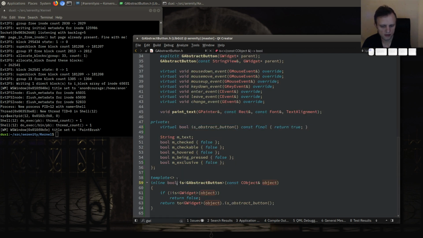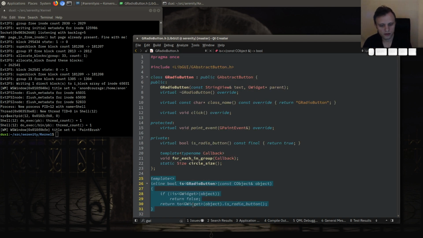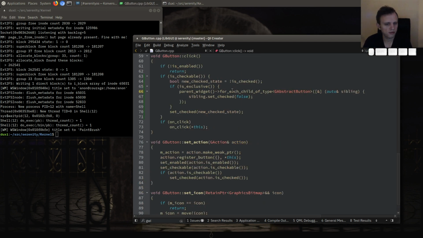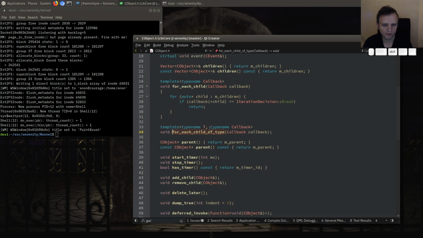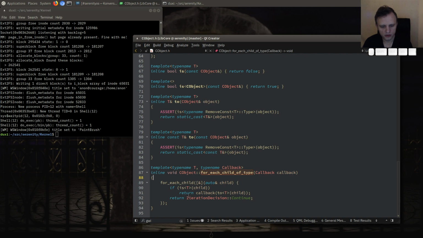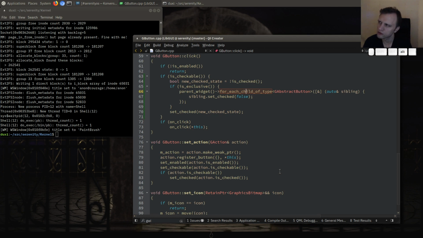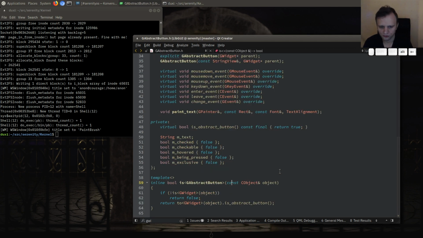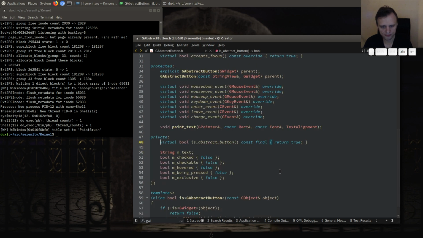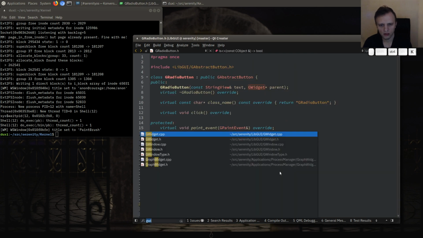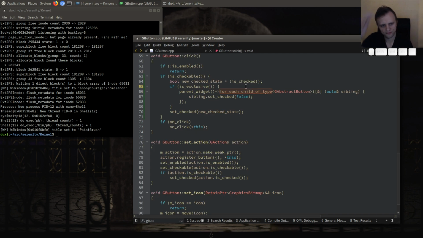So having this helper here allows us to iterate using for each child of type, which I implemented in another video. Basically, it just loops over all of the children, and then if a child is a T, then we invoke the callback for that child. Yeah. Anyways, oh man, where was I? Okay, take me back to G button. Right.